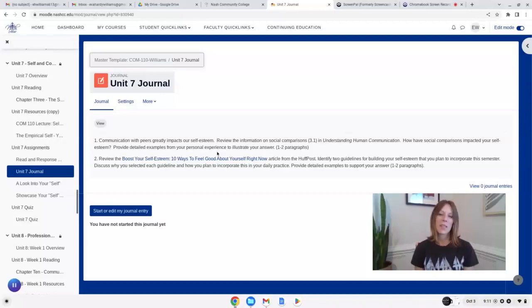So give a couple of examples from your experience to illustrate how social comparisons have impacted you. And this doesn't necessarily have to be social media. It could also be peer groups, or if you have siblings, there are oftentimes comparisons between siblings that can impact us.